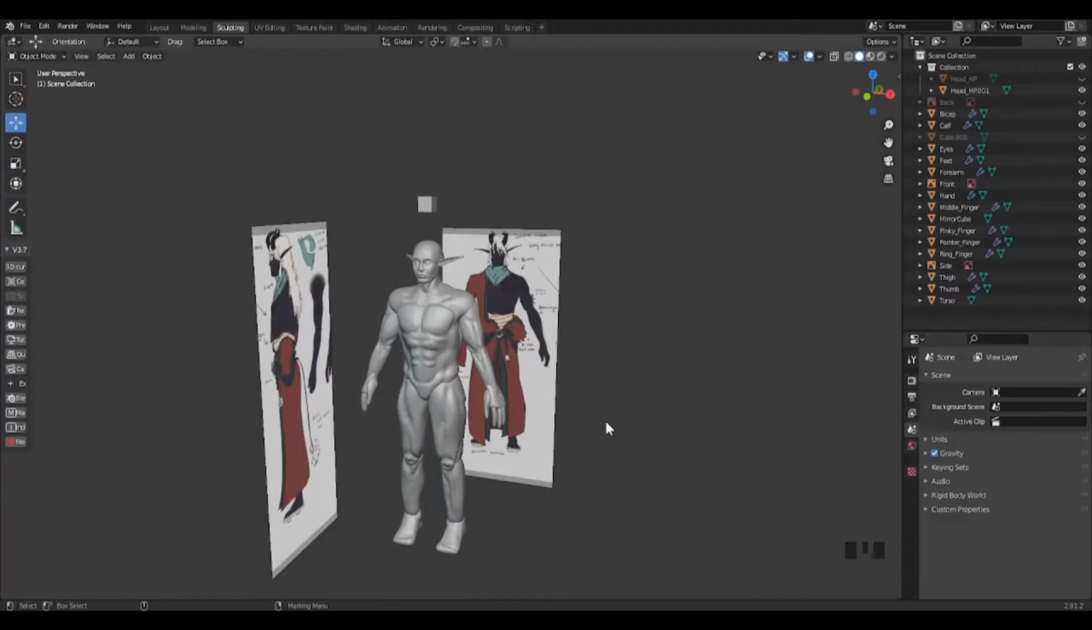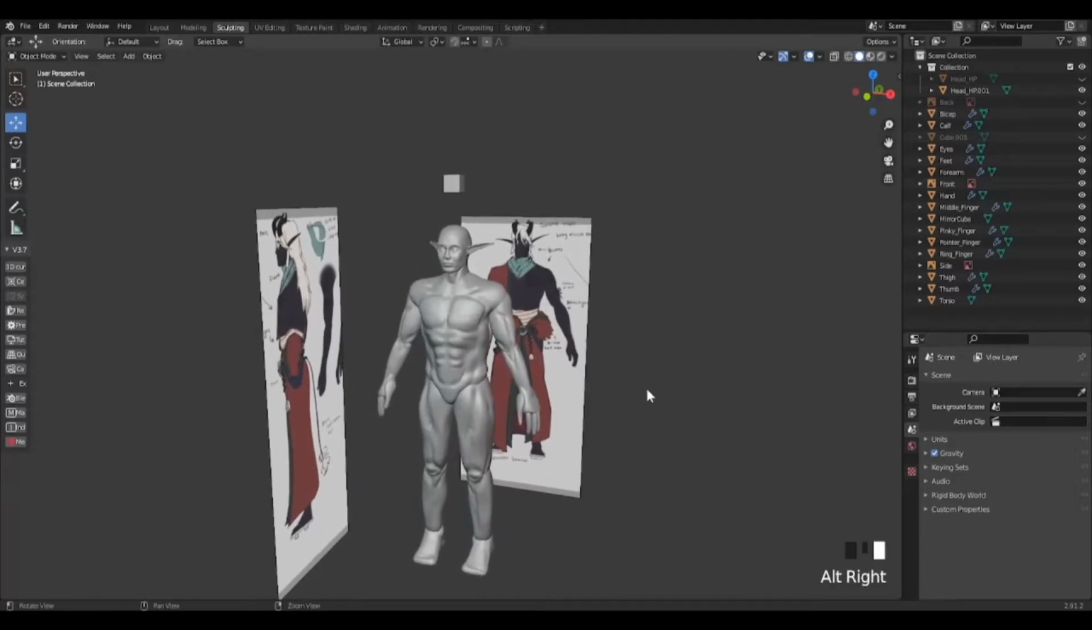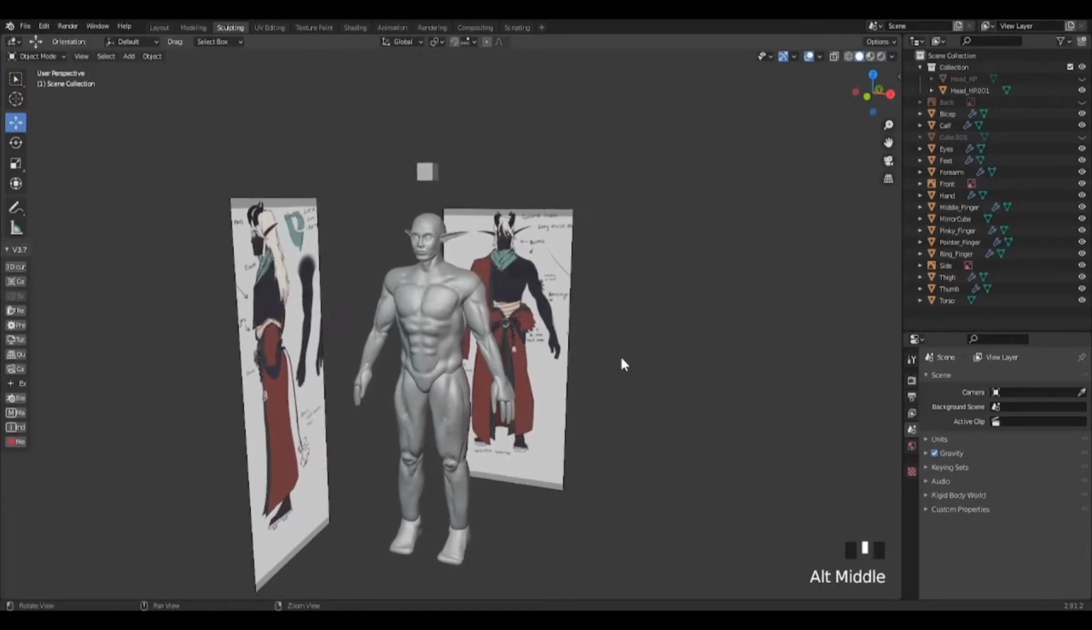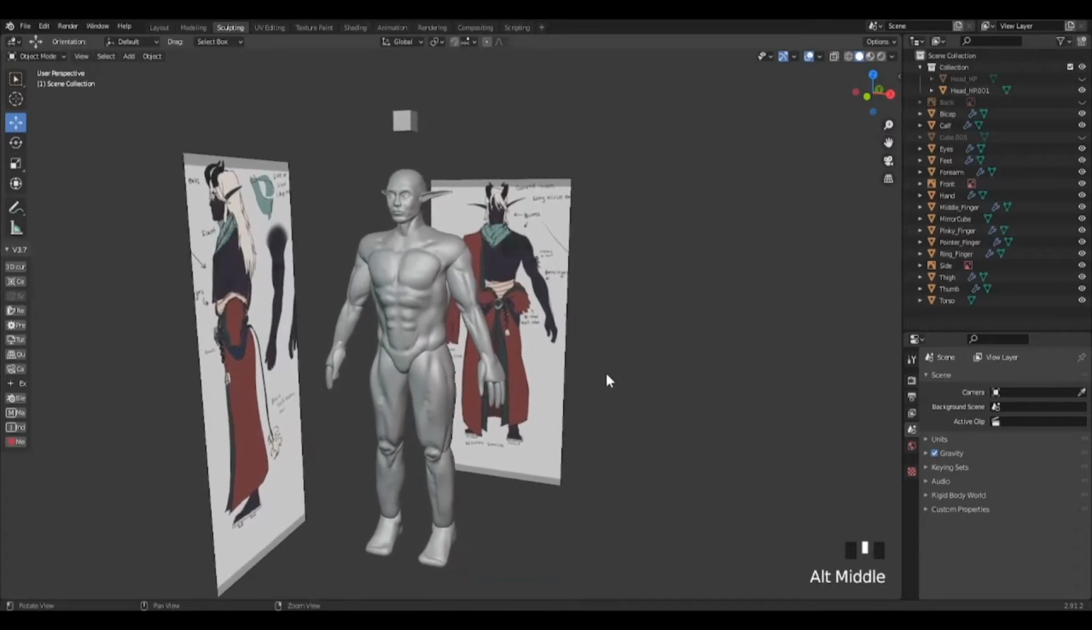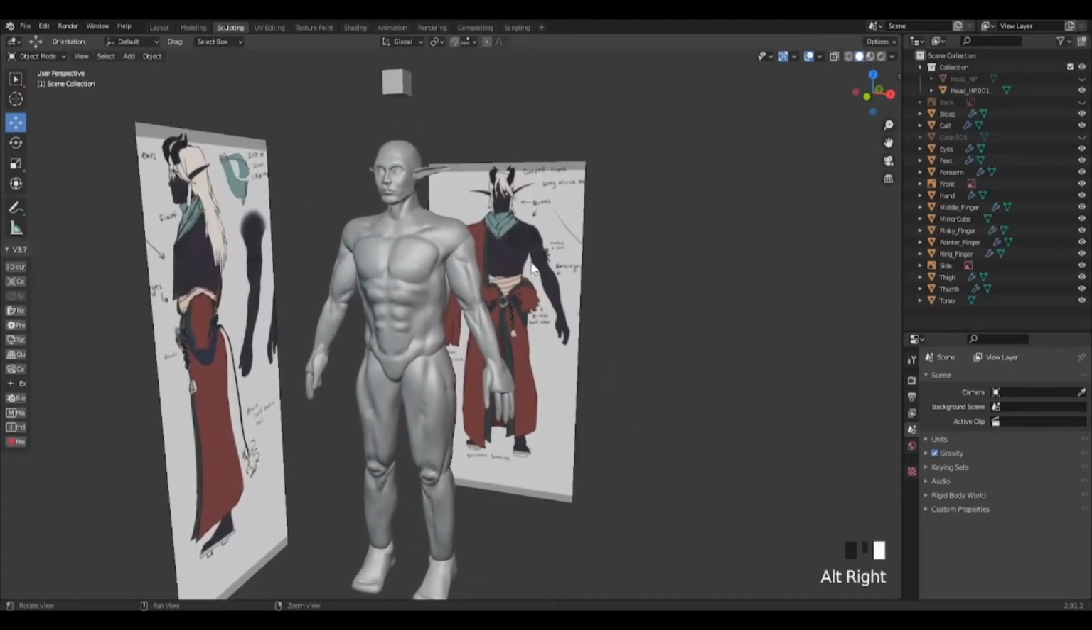For the accessories, I'm going to be starting off with everything as a low poly and just adding in details where necessary. So we're not going to have to retopologize any of the accessories or clothing that we're going to be adding to our character.